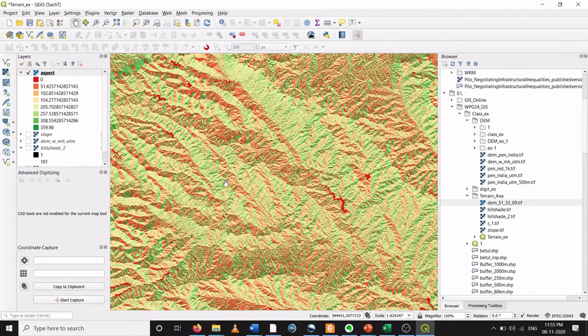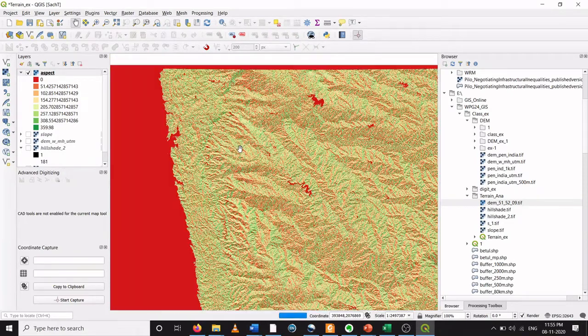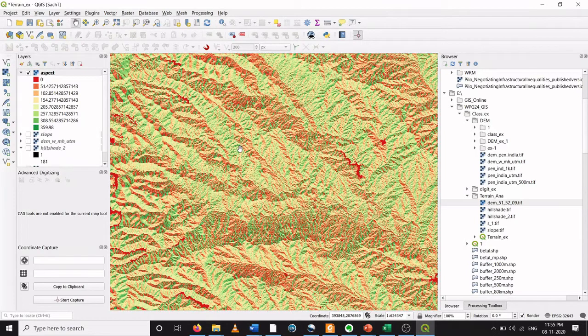So this terrain analysis helps you to visualize the terrain in 3-dimensional form, and it also helps in further analysis of the surface. So in this video we have seen how to prepare a hillshade, and how to produce the map with the slope and the aspect. Thank you.